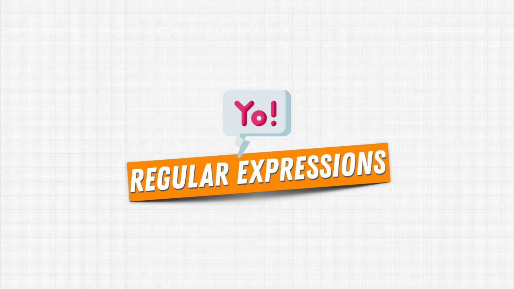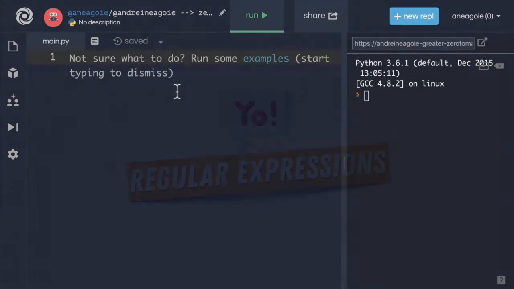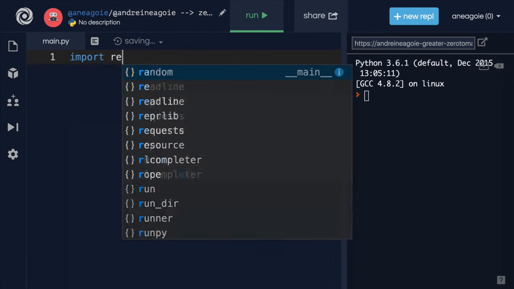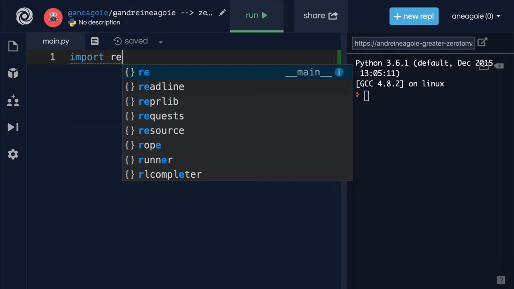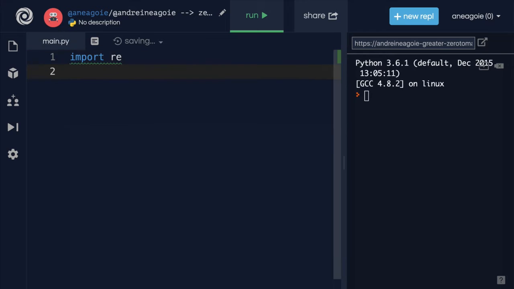Regular expressions. What are they? Well, luckily for us, Python comes with a regular expression module. Remember, regular expressions aren't Python specific. You can use them pretty much in any language. But they're very useful for finding things in a piece of text.